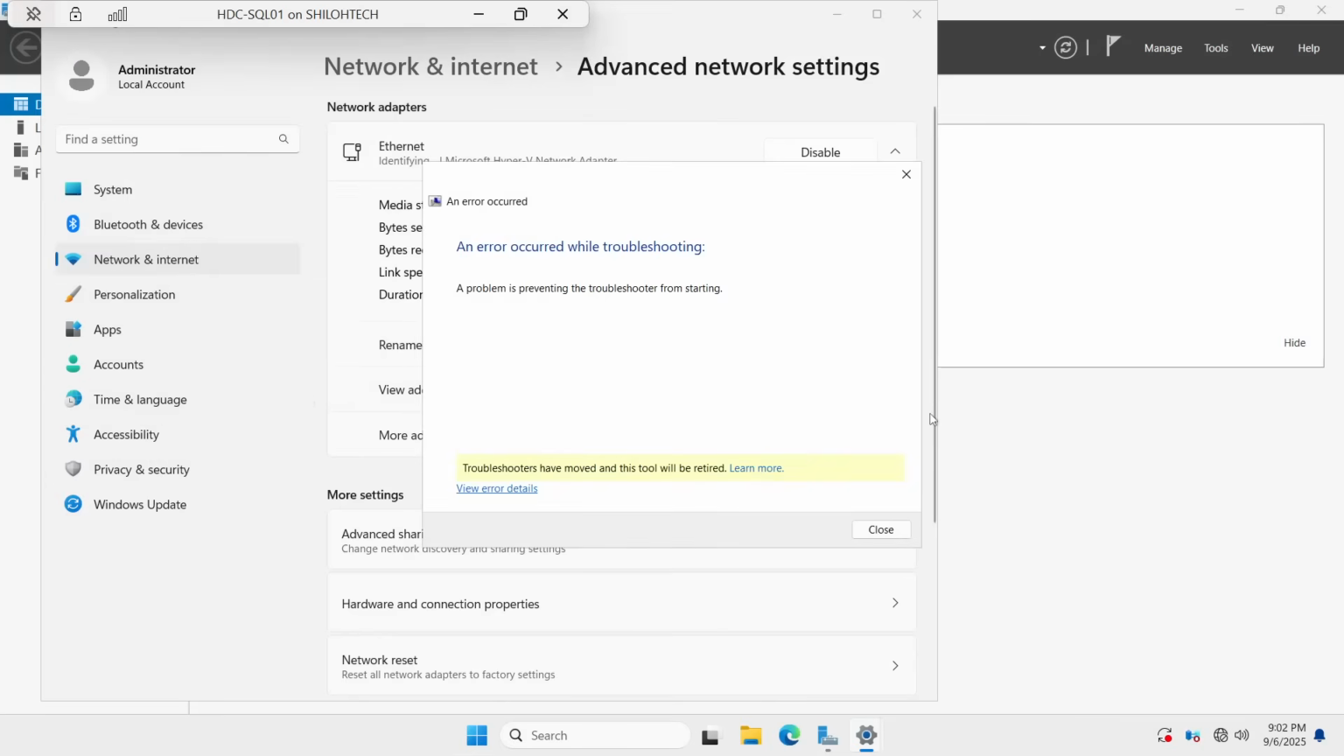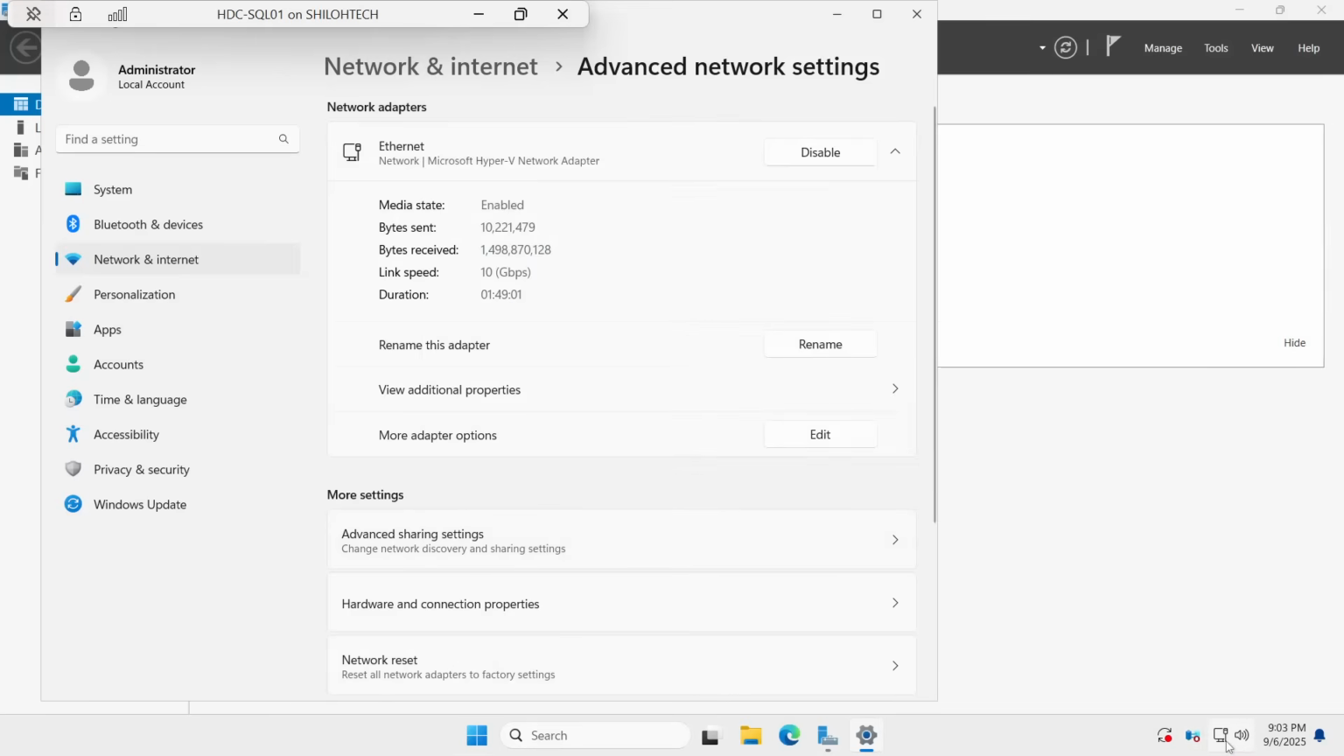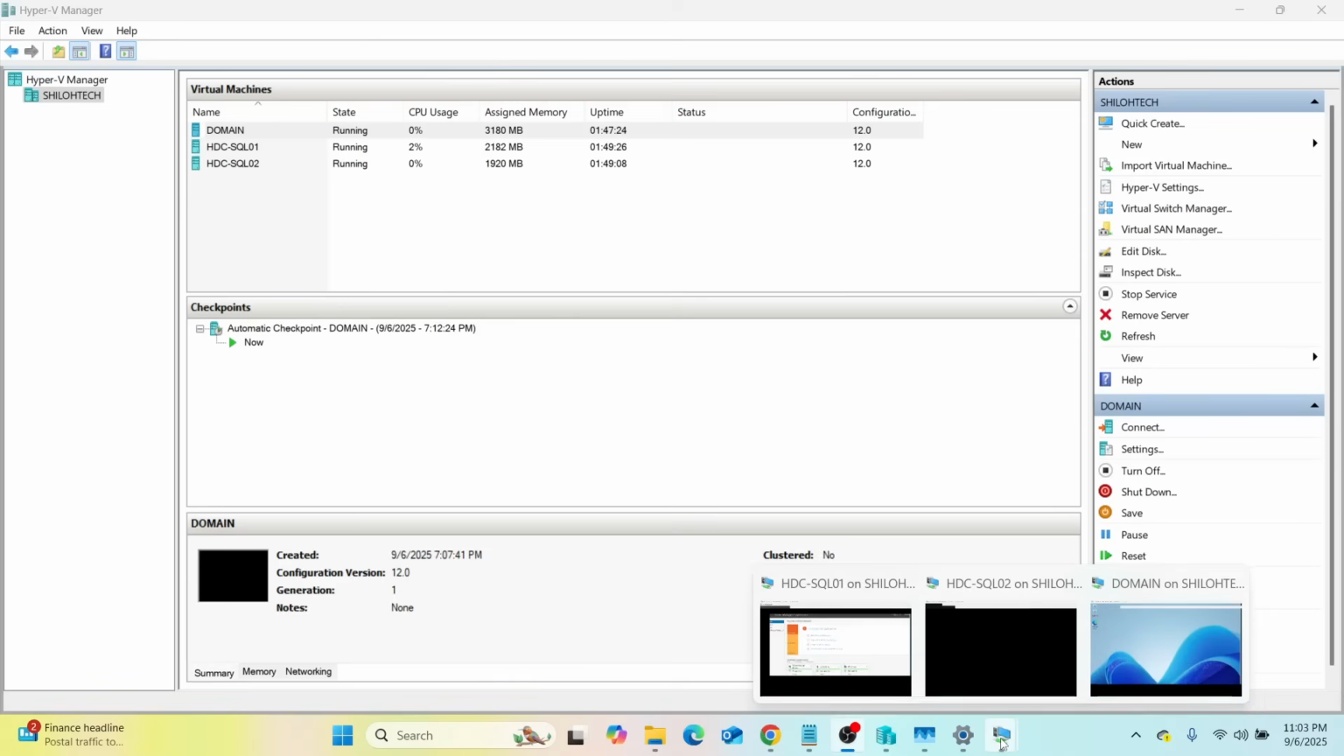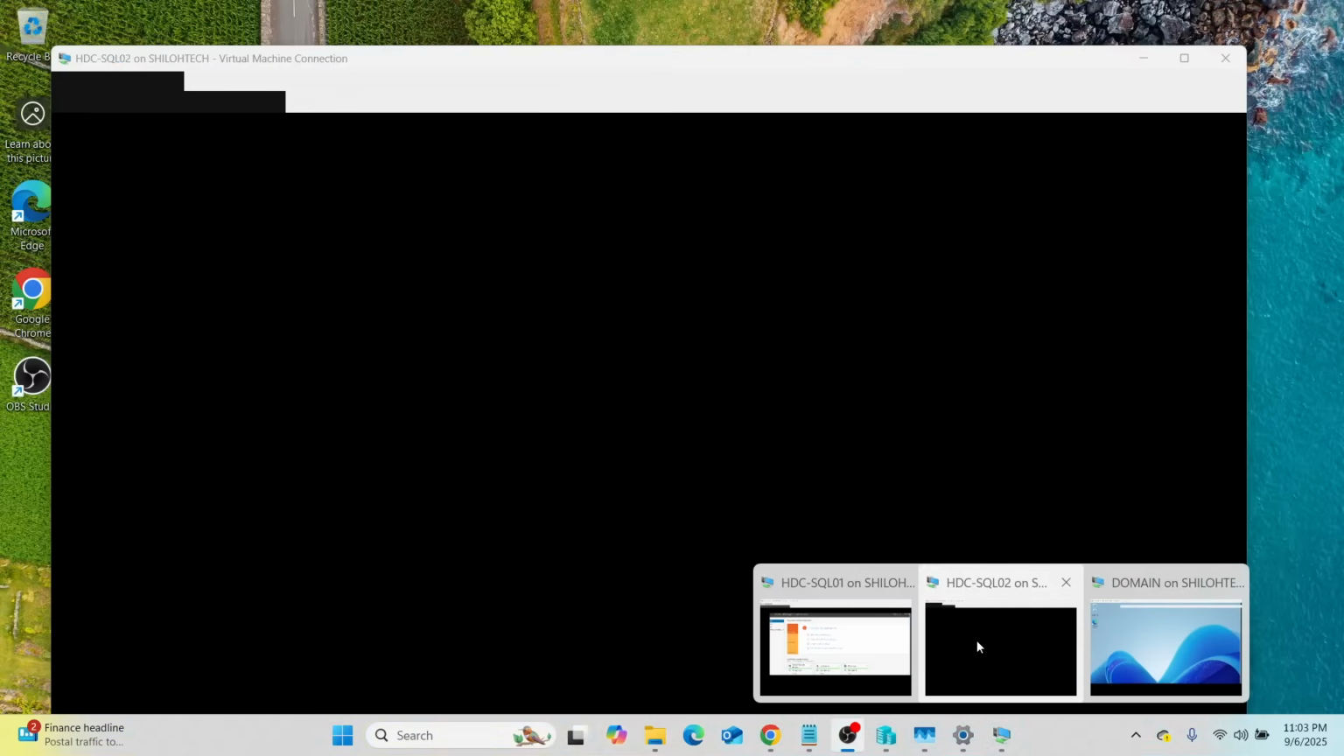Okay. Now we did that. Don't worry if you see this. So just close. You see right here, it came right back. Now you see we are sending and we are receiving. So that is something that is good. So let's close from here. Let's close and let's go back to our SQL 02 right here.